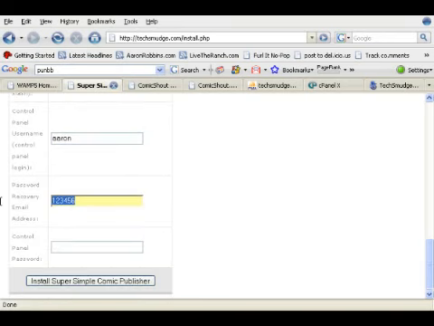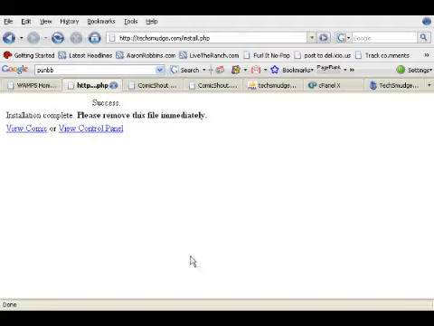Sorry, your email address. Maybe I should switch those orders. So we can put in the email address. I don't use this for any other reason except to help you reset your password and username should you forget it. And then the password. So when you're all done with just those few fields, you just hit install the Super Simple Comic Publisher, and it'll give you either an error message or the success. And then you can either view the comic or view the control panel.